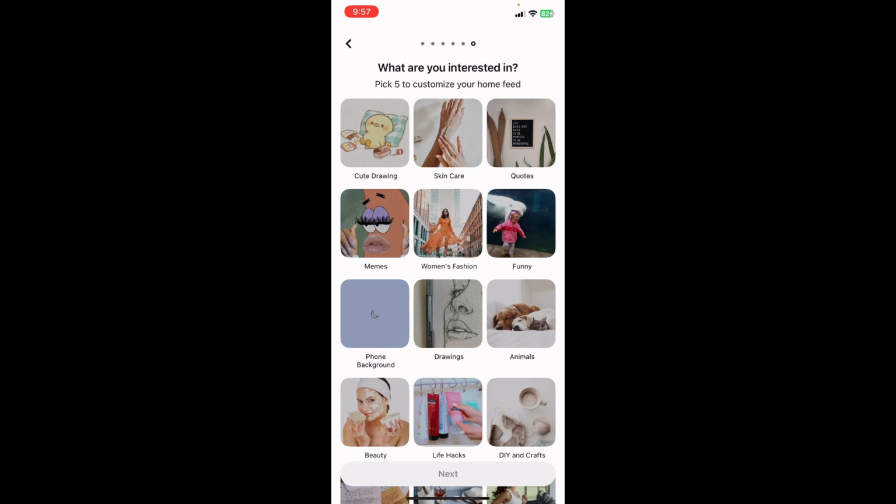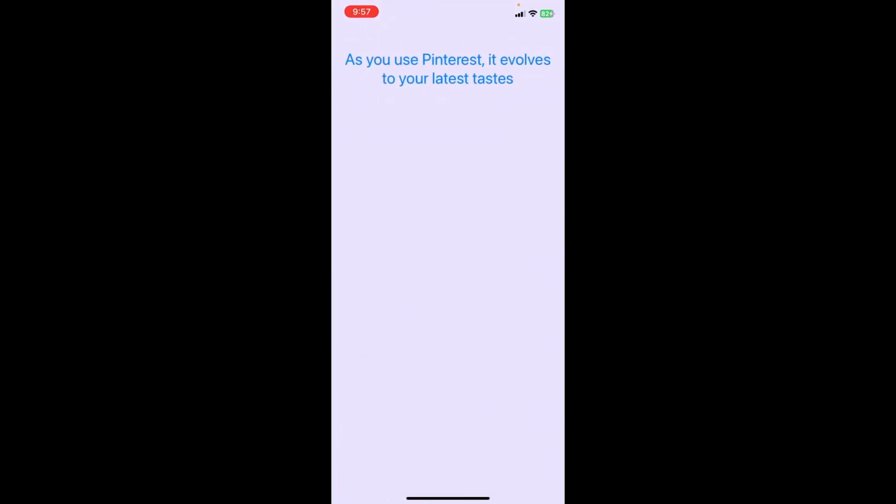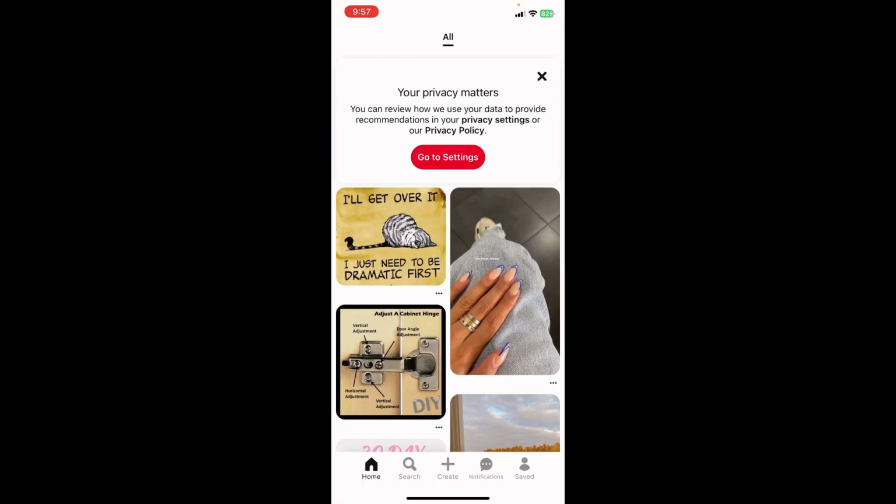Then tap on next. Now customize your Pinterest home feed by selecting the topics you are most interested in and then tap on meet your home feed. So this is how you sign up to your Pinterest account.